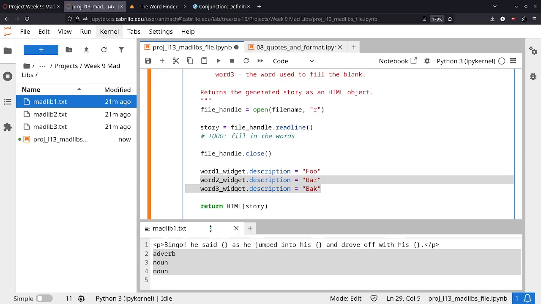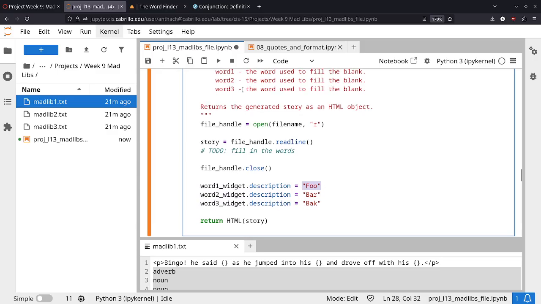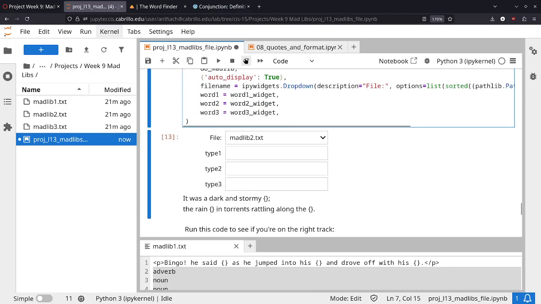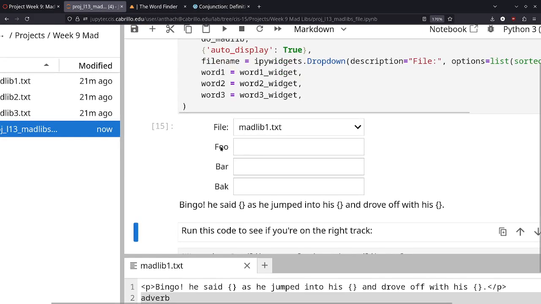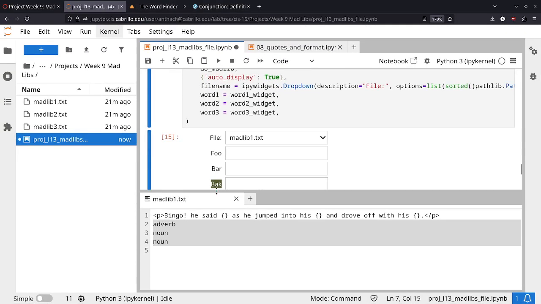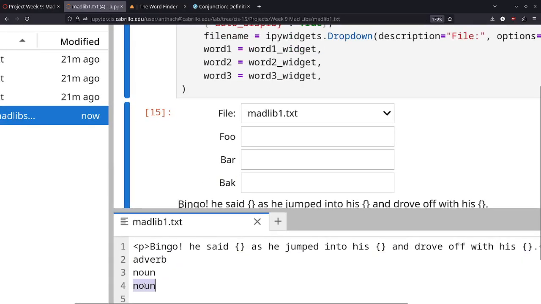So the function is now saying, hey, change the widgets to these hard-coded strings. All right, so let me test it real quick. Let me press play, and then take a look at the widget now. You see how it says foo, bar, back? These are just hard-coded placeholders. If anything, it should say adverb, noun, and noun.